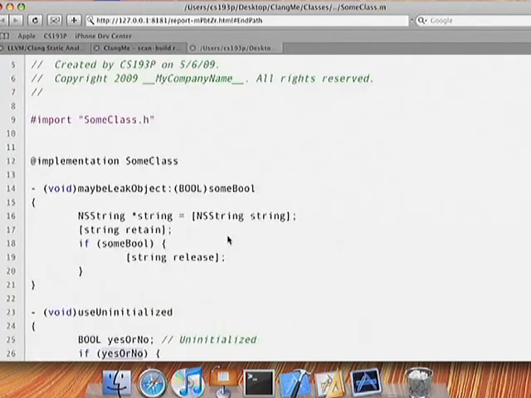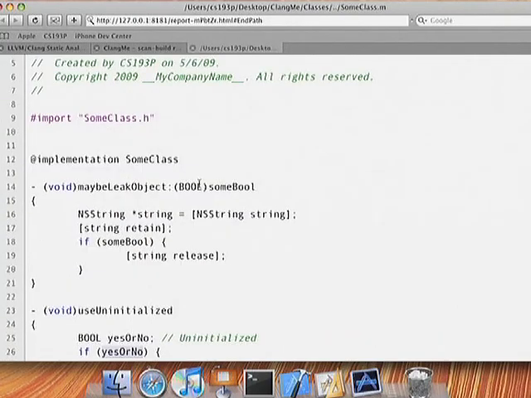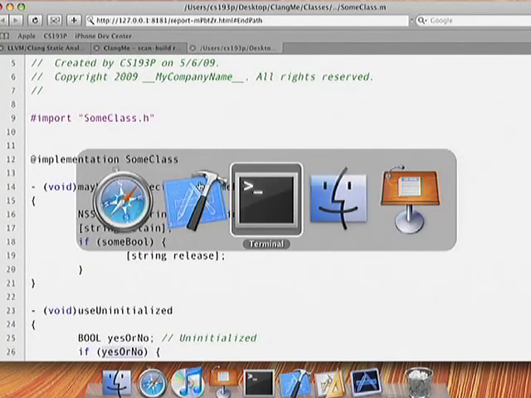If we look at the third potential bug here, it says branch condition evaluates to an uninitialized variable. So this hasn't been initialized. We can fix that by setting it to some initial value. There's lots of other bugs it can find. There's lots of other non-bugs that it may flag, especially around things like delegates, which we're going to be talking about more today. But it is a very valuable tool, and it can save you some grief down the road.